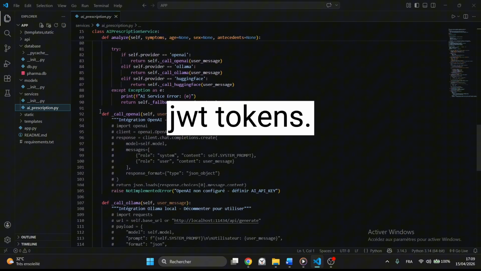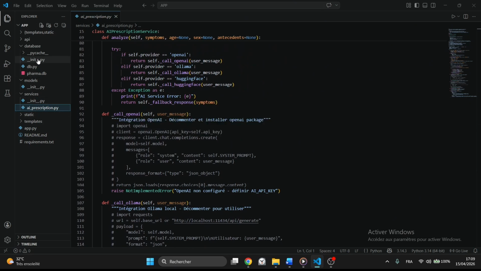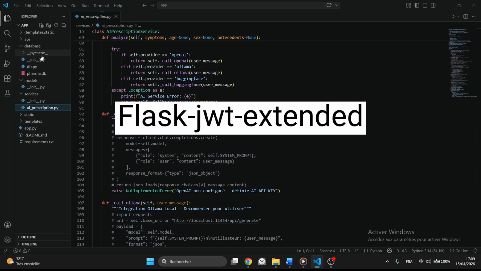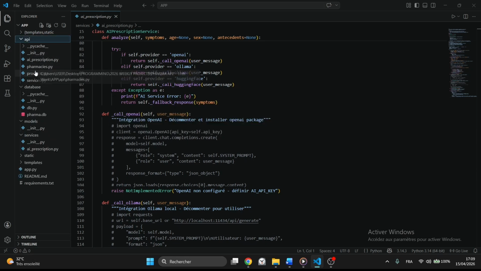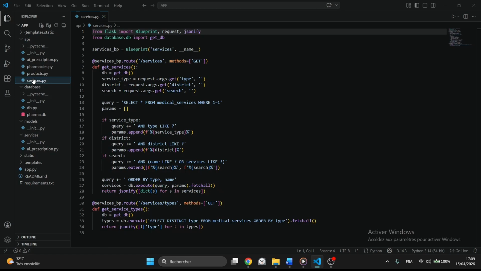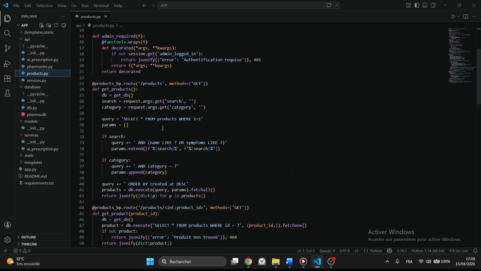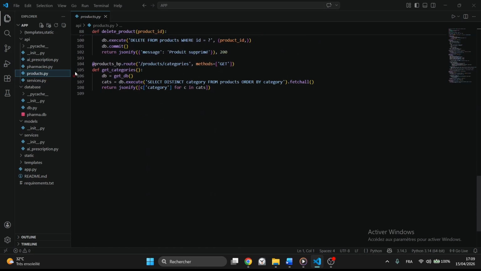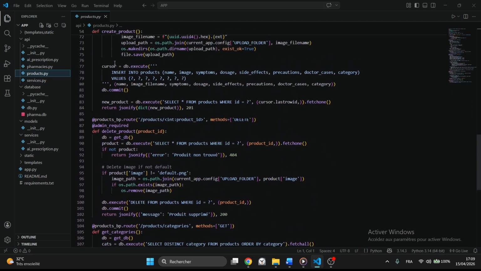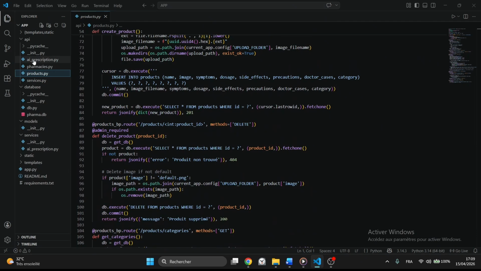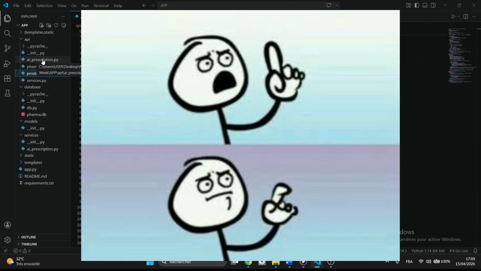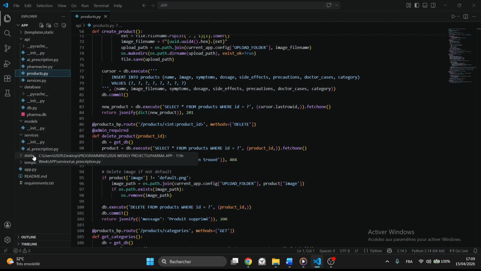Last time we had JWT tokens, Flask JWT extended, the whole ceremony. Access tokens, protected routes, decorators standing guard at every door. Here, session-based auth, old school. One login check, one session flag, one decorator. But sessions don't scale. Correct, and this app has one admin.